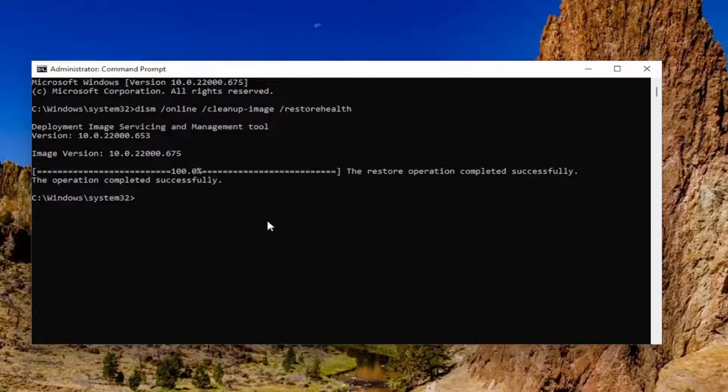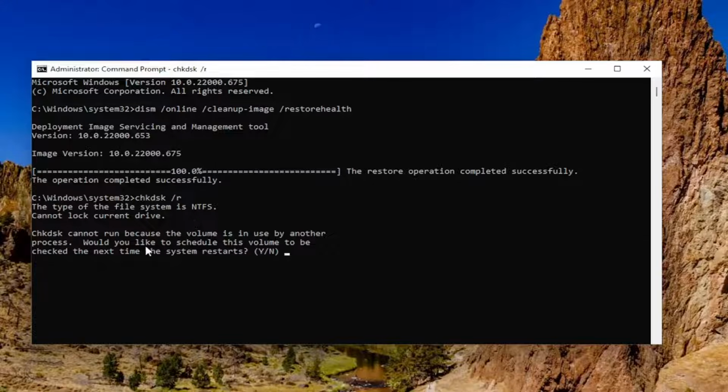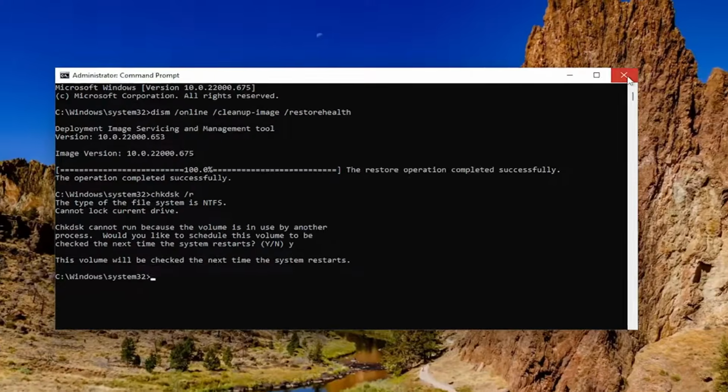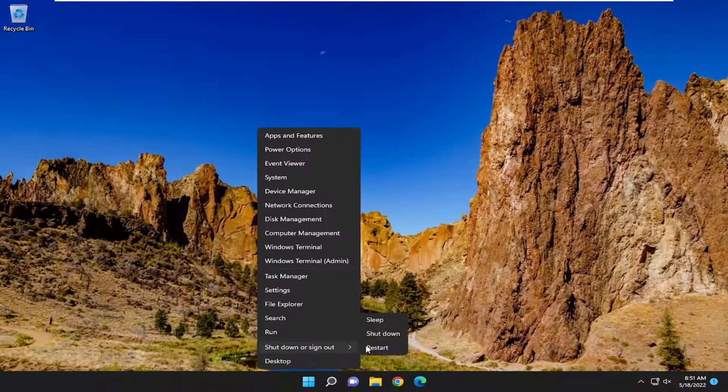Okay, so once that's done, go ahead and type in chkdsk space /R, exactly how you see it on my screen. Hit enter. It should say that check disk cannot run because the volume is in use by another process. Would you like to schedule this volume to be checked the next time the system restarts? Tap the Y key on your keyboard and then hit enter. So this volume will be checked the next time the system restarts. You want to close out of here and then proceed to restart your computer.